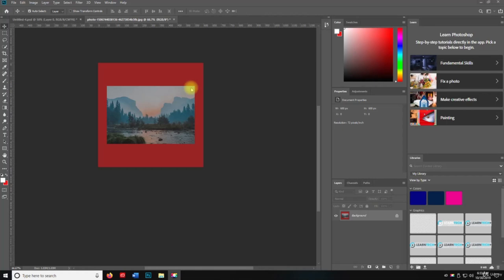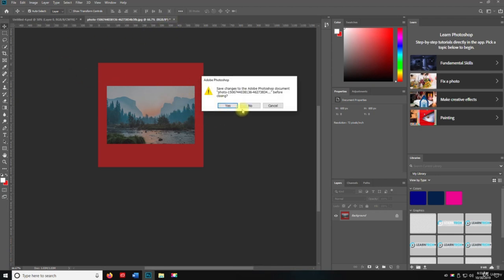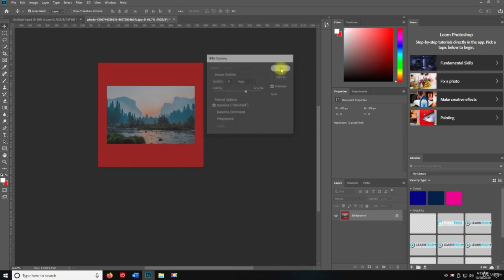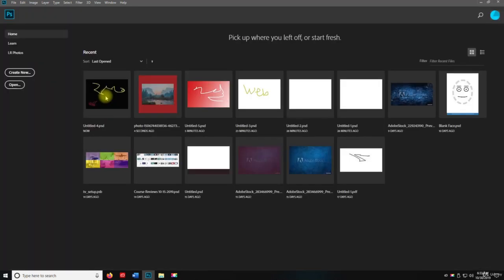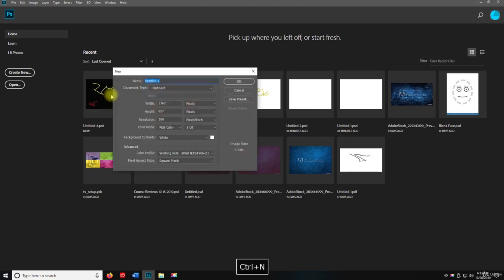All right, welcome back. In this lecture, we're going to talk about the layer menu shortcuts, keyboard shortcuts. So the first thing I want to do is close out this image that we worked with in the previous video. I'm going to save it. And Untitled 4, we'll just hit Control S and then Control W to close that out. Now what I want to do is hit Control N, and we're going to do Untitled 6.